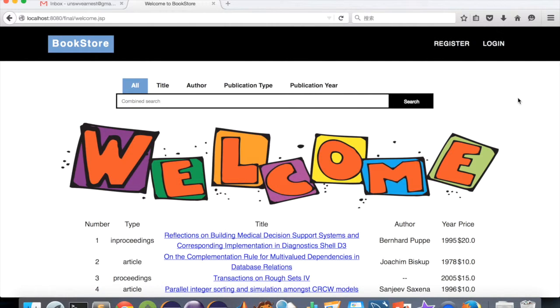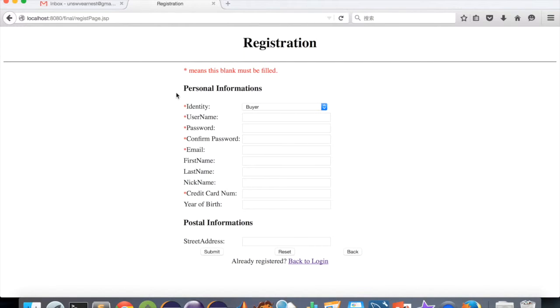As we are not members of this website, we need to register first. There are 2 roles for us, which are buyer and seller. First, we can be a buyer. We can enter our username here, and the password. We need to confirm the password, and also enter the email. And we need to type our credit card number here, which is 16 numbers, and we submit.